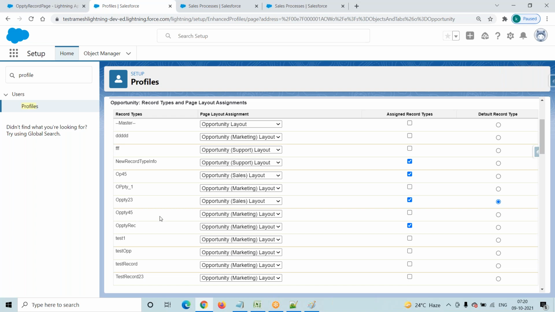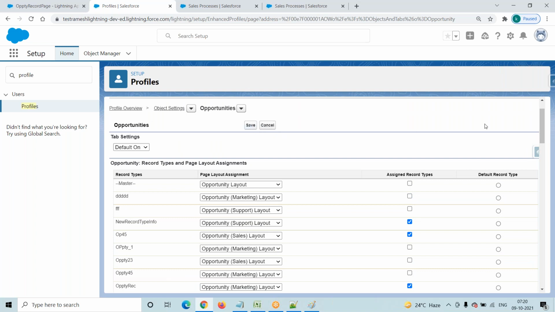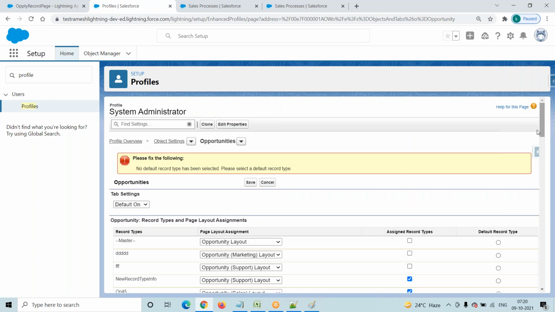At the profile level, for every profile there should be one default record type. Suppose I want to remove it, there is no option, so there should be some default record type for every profile. Click on Save. See, it says no default record type has been selected, please select a default record type. If there are record types in your object, there should be one record type by default. While converting or creating anything, if you do not select any record type, the system will select that default record type only.